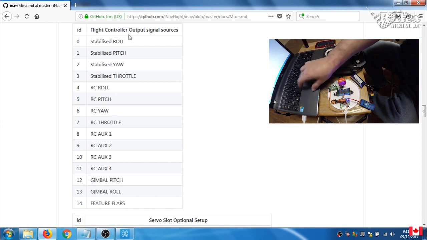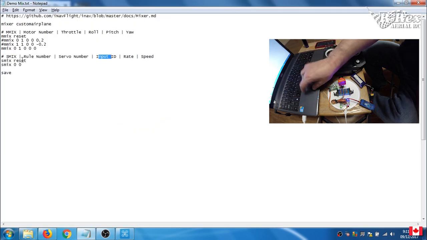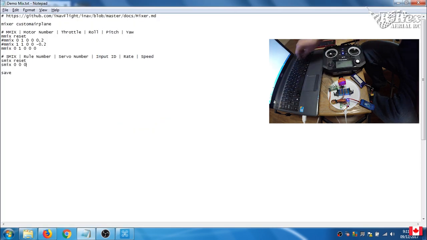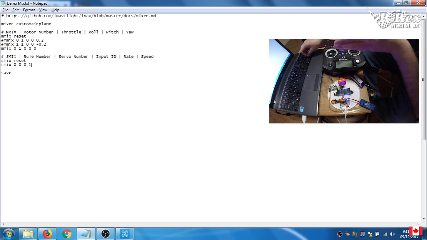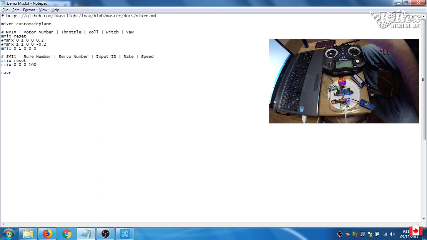So the ID we want, we're going to start with roll, so we're going to use ID 0. So the input ID is going to be 0. So far we have a few zeros, but that's okay. Next is going to be rate, and this is just going to be exactly what you think. So we're going to be applying that input to that servo 0 at, let's say, 100% rate for now. And the last variable is going to be speed. What speed does is it actually will limit the travel at which that servo can move.